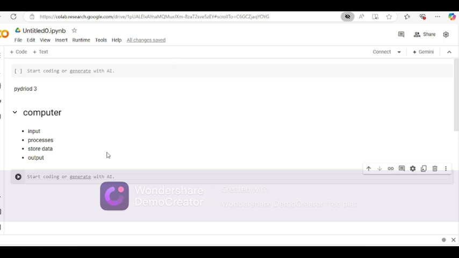So let me start with a Colab environment. You said a variable cannot start with what? With a number. So if I say, let's say, 8pj, or let's say 8 underscore variable.